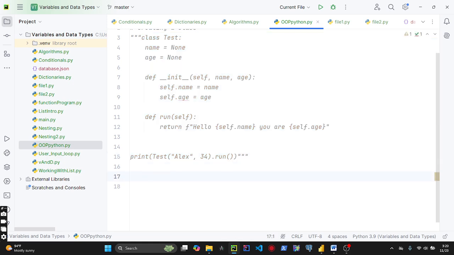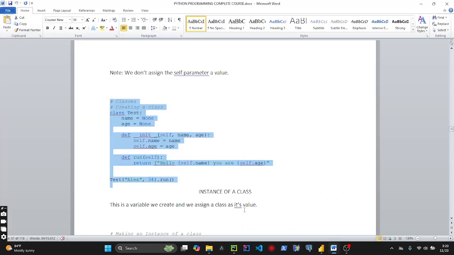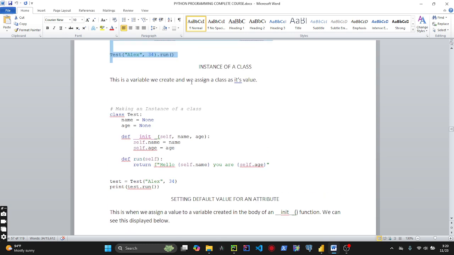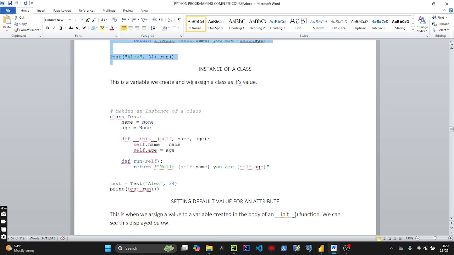Now the next thing you want to do is to look at an instance of a class. This is a variable we create and we assign a class as its value. So you create a variable and then you give that variable a value which will be a class. We have done this concept; we are just repeating concepts in programming, but in different ways.